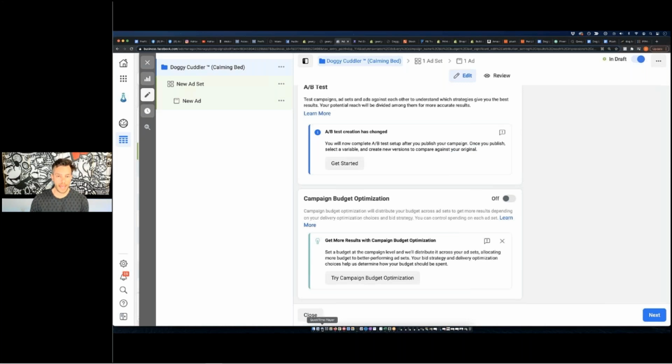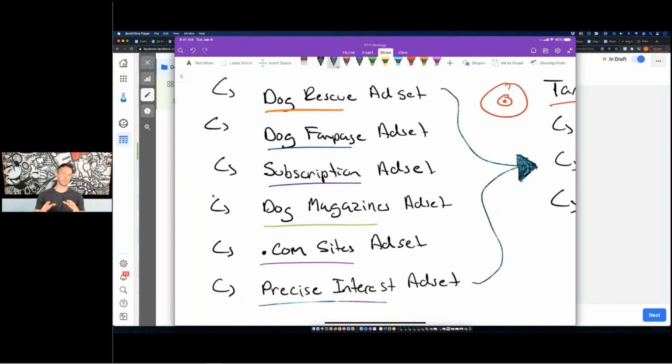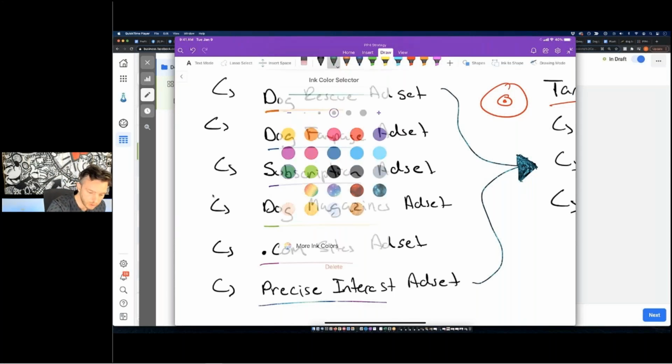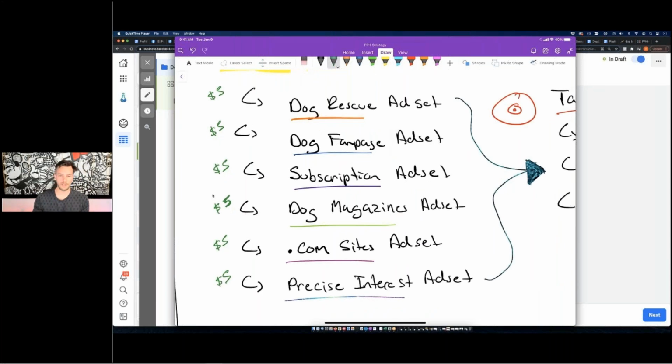Now, again, because we have these target groups here, we're going to have multiple ad sets. There are 2 ways you can do this. You could have a $5 a day budget marketing to dog rescues, a $5 a day budget to fan pages or subscriptions. In other words, you would have $5 here a day, $5 here, or 10. On a product like this, I'd probably do 10. You'd have $5 here, and $5 here. And Facebook would spend $5 a day on each of these.